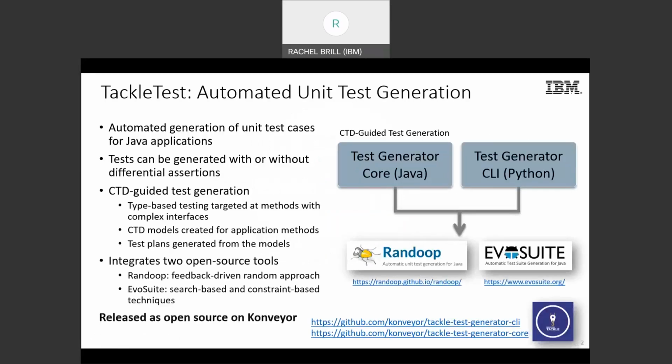TackleTest builds upon the well-known test generators for Java, Randoop and EvoSuite, by defining new coverage targets, which are type combinations of the parameters of the methods under test, and generating test cases accordingly by utilizing as much as possible of the output of Randoop and EvoSuite.